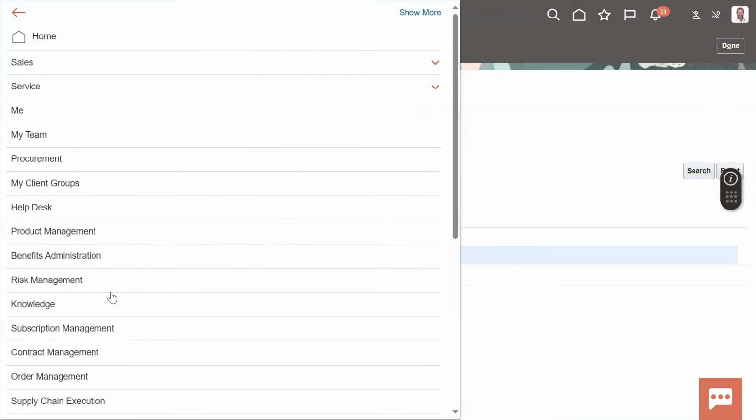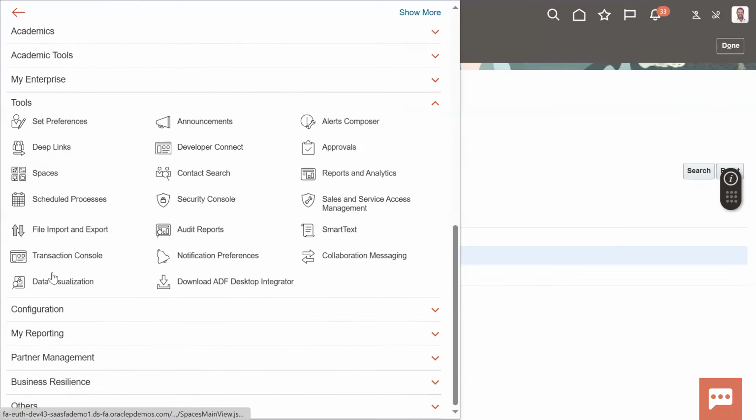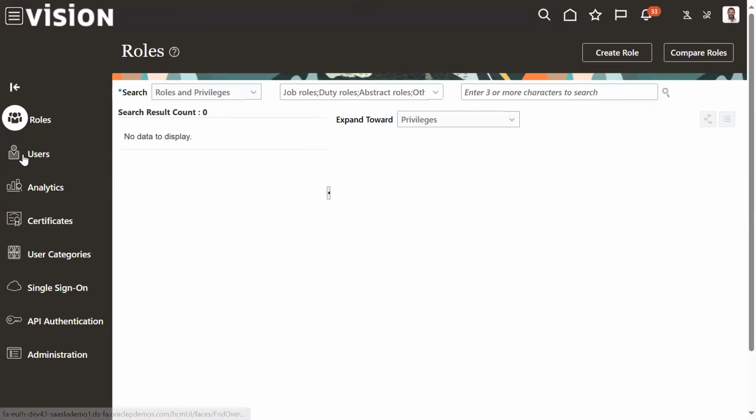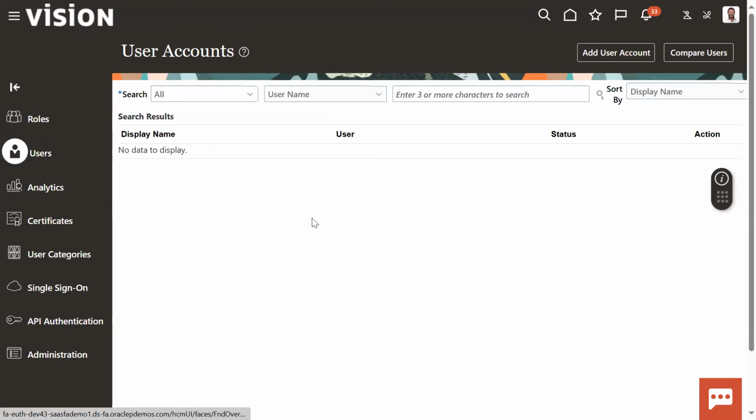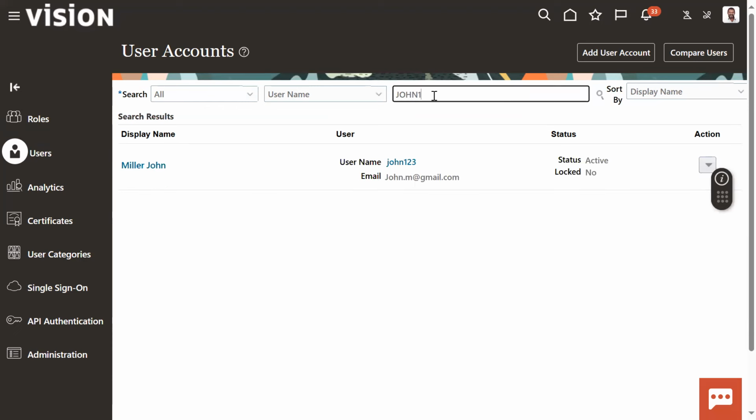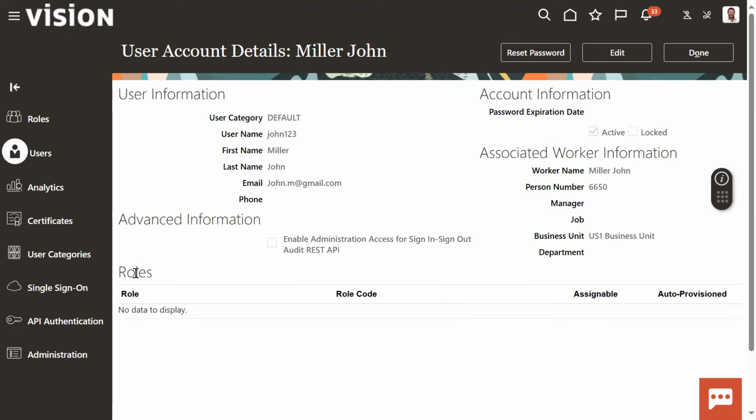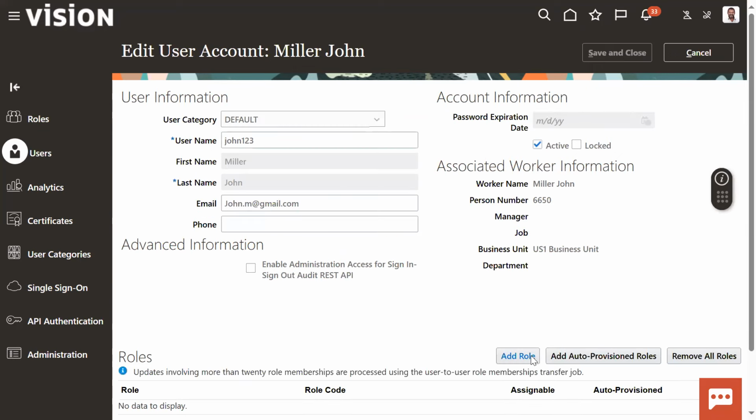Go to Navigator, Tools menu, Security Console. This is the page where we manage user information and roles information. Manage means create, update, delete, assignment, all actions performed. Already we created a user, right? John123. This is the user, but so far no roles. Now I want to assign roles: edit, add role.